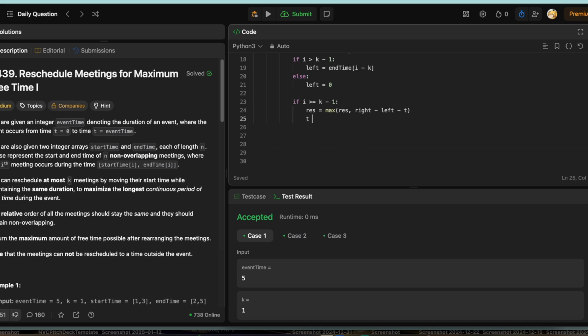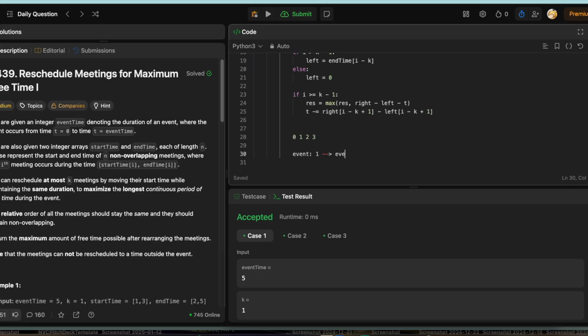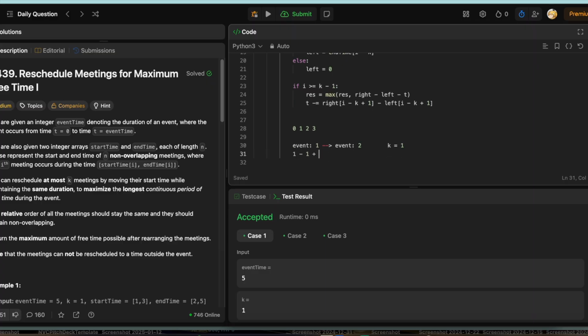So how do we do that? Well, t minus equal to the right of i minus k plus 1 minus the left of i minus k plus 1. And that makes sense, right? Because i minus k plus 1 is inclusive of the last endpoint. So going back to the example, event 0, event 1, event 2, event 3. Consider we are at event 1, and we are shifting now into event 2. Well, i is currently at 1, k is equal to 1. So 1 minus 1 plus 1 gives us 1, which is exactly the duration of event 1 that we need to get rid of. So it's inclusive of the event that we are just about to ditch, which is why we do i minus k plus 1.